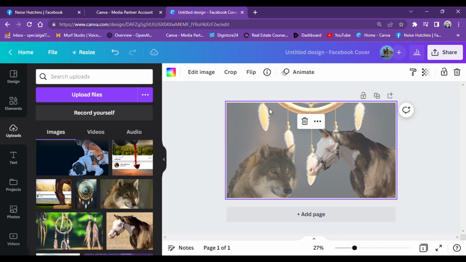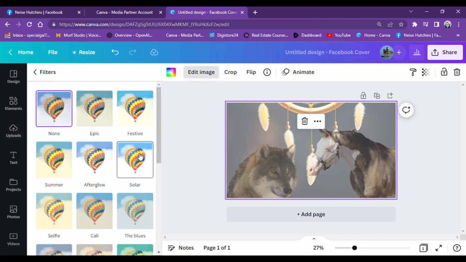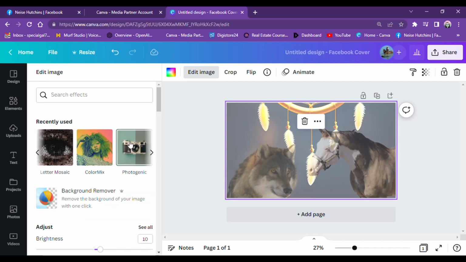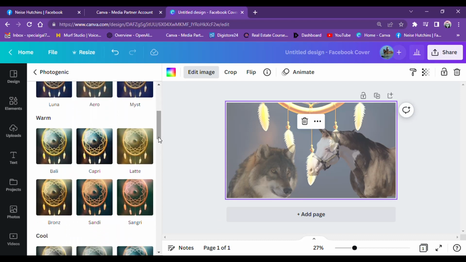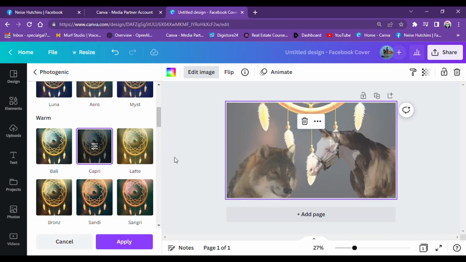And overall, to edit the whole image, if you want a bit more shine to it, you can go into your filters, and there's so many here to choose from that you can alter, make them a bit brighter. I might go back into photogenics and see what that will give me. Yep, that brightened up the background picture.